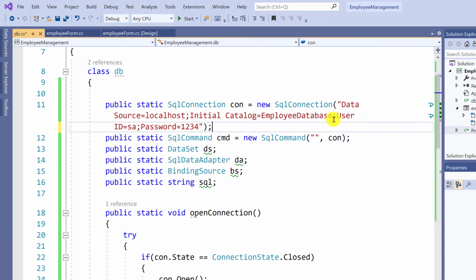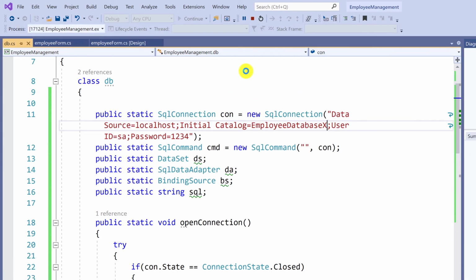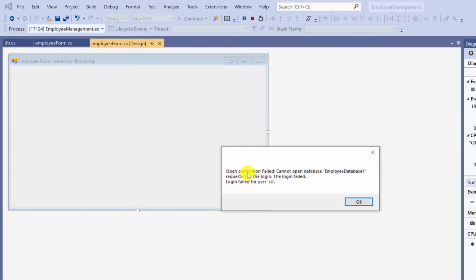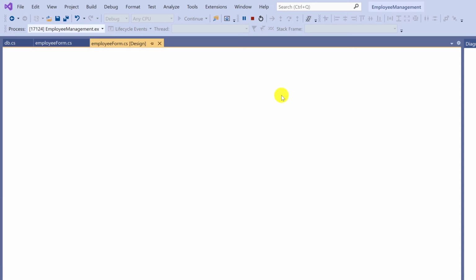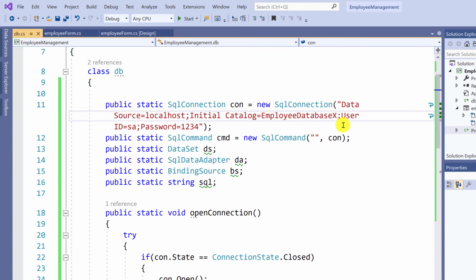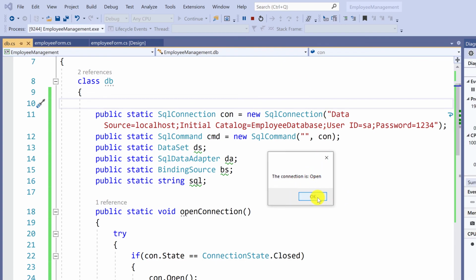Now, I will try an incorrect database name. Test now. Error notification shows. Cannot open database. But we know that we typed in an incorrect database name. Try to read and understand the error message notification. It shows where the error is located. Let's go back to correct the database name. Test again. Everything is fine now.